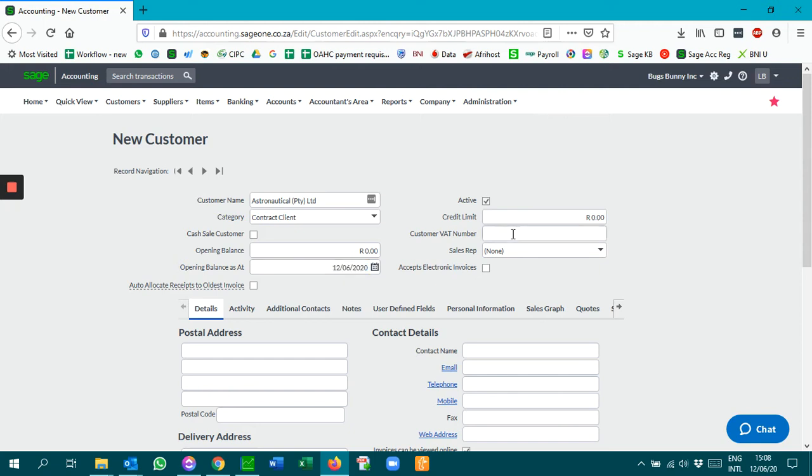If the customer has a VAT number, you're going to put that in here. If there's a sales rep associated with the account, you're going to enter that here, and you're going to tick if they accept electronic invoices. Not very many smaller clients do, but sometimes the bigger customers do.